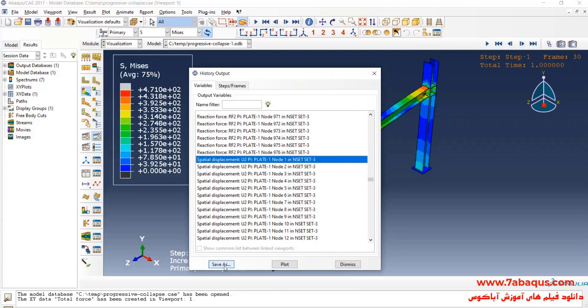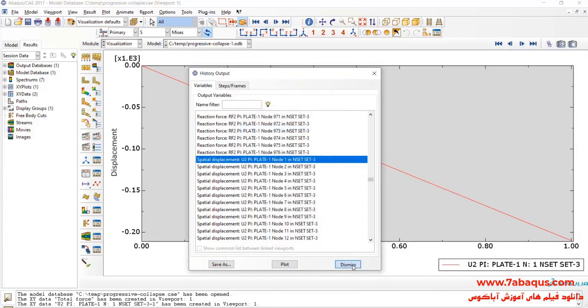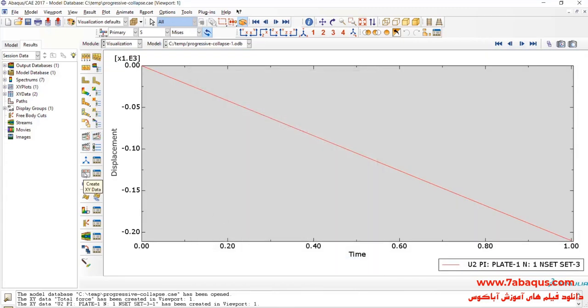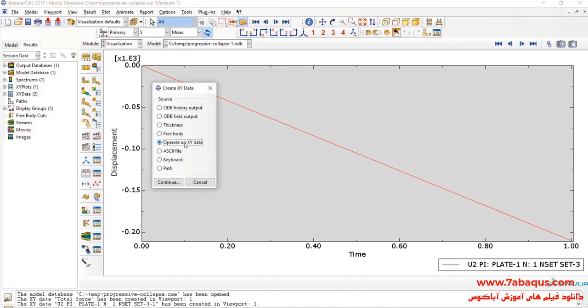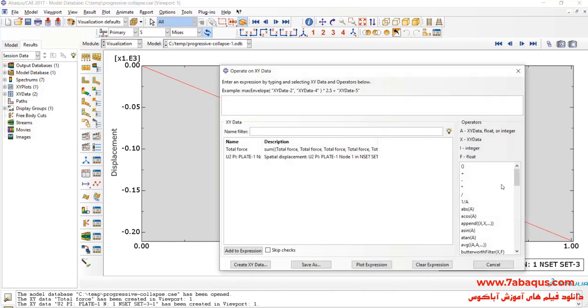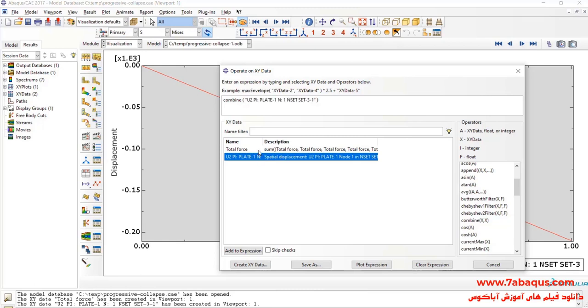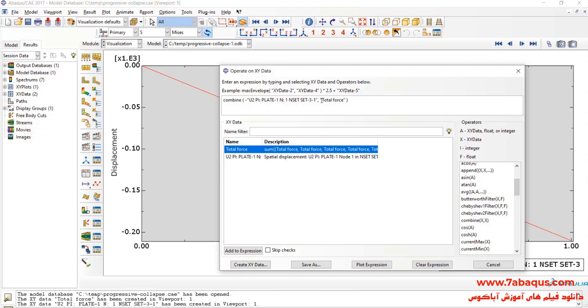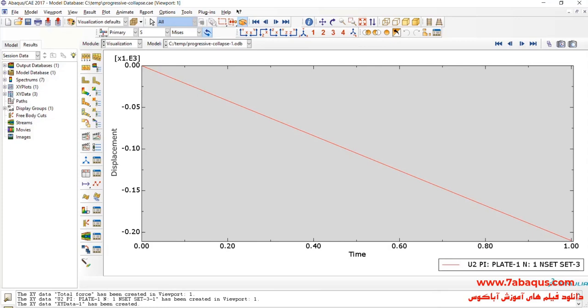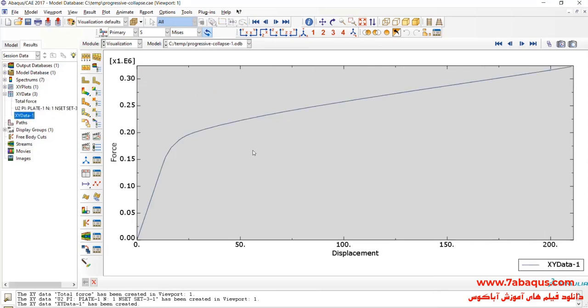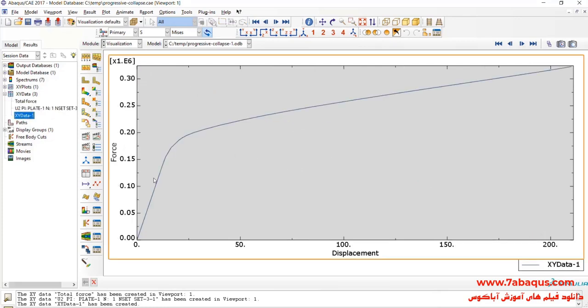Here I'll select Displacement and click on Save As. I will click on Create XY Data, select Operate on XY Data and Continue. I'll select Combine. First select U2 and then Total Force. Put one negative sign here and one here and click on Save As. Here you observe displacement force diagram obtained from the Abaqus software.